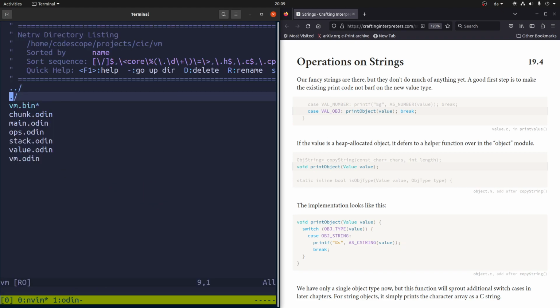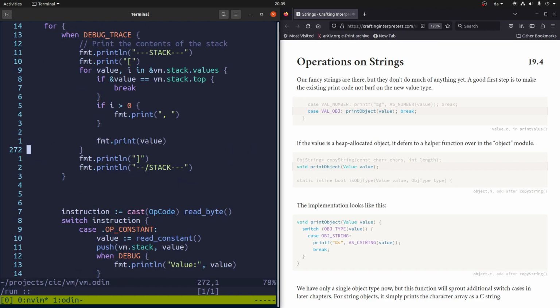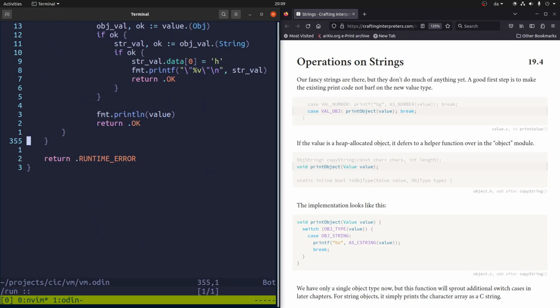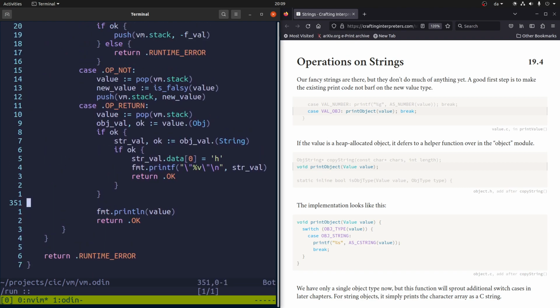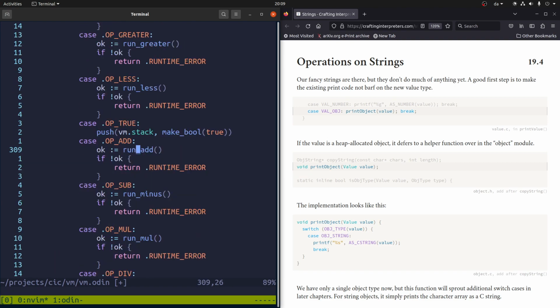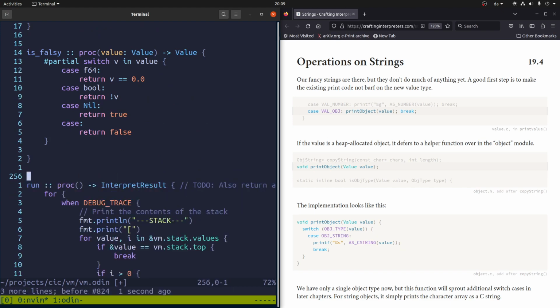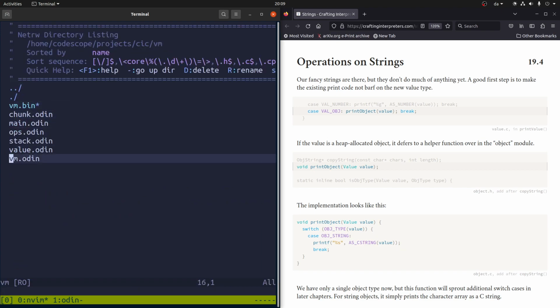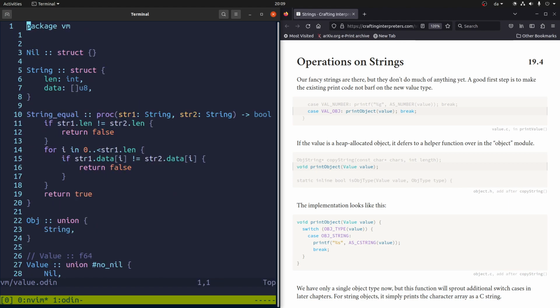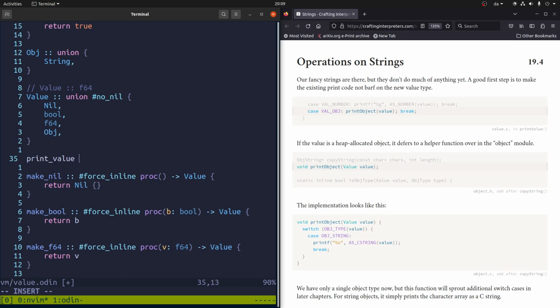And where does this happen? It happens inside the run function, here when we print the last thing. So let's define a function, print value, which we might put in here. Actually, let's put it right here, print value. It's a procedure that takes a value and it just prints it.